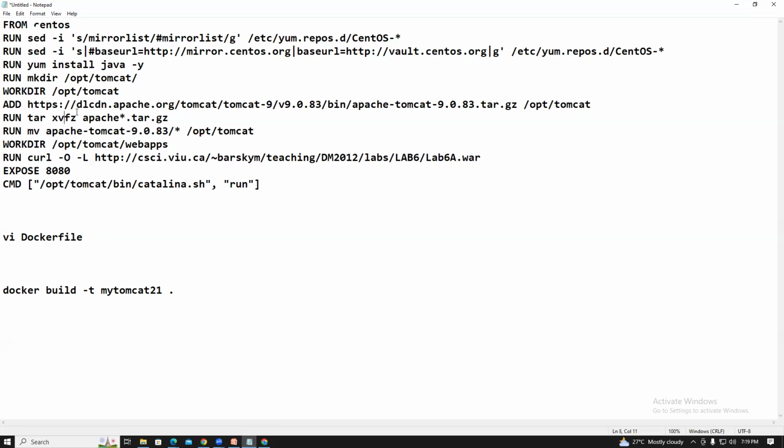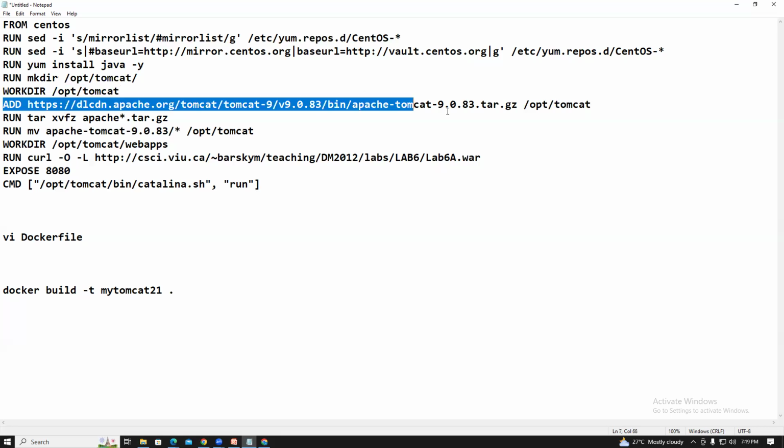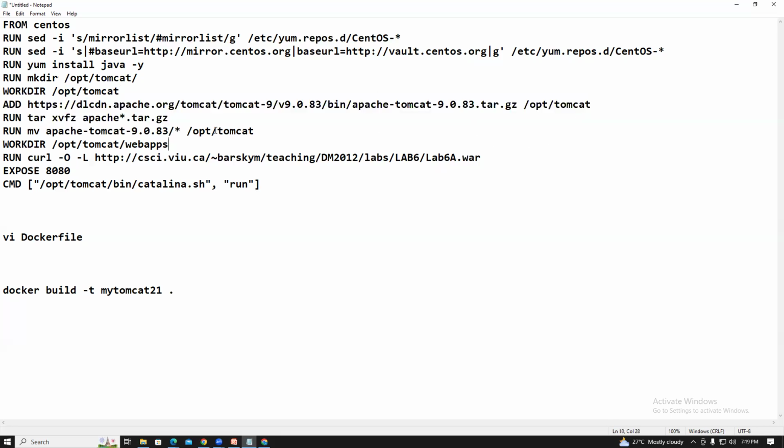First, it downloads CentOS 7 from the Docker Hub registry, the plain CentOS 7. Then it will add the repository on the Docker container. Then it will install Java. Then it will create the /opt/tomcat folder. WORKDIR means change the directory. It will go to Tomcat. Then ADD is nothing but it will download from the remote. Once it is downloaded, then you can use the RUN command. RUN is nothing but an execution command.